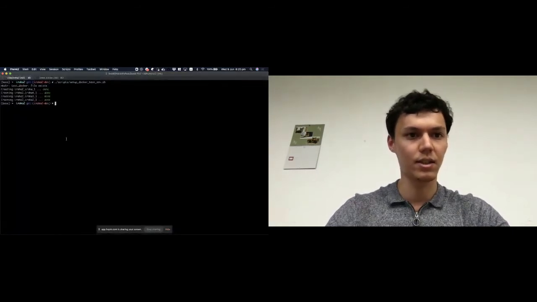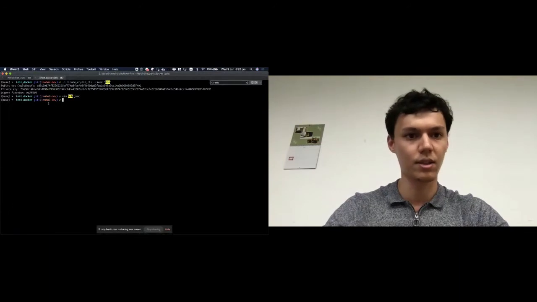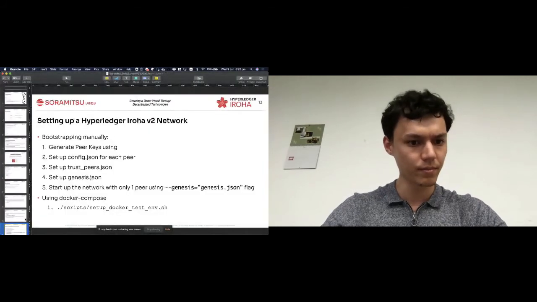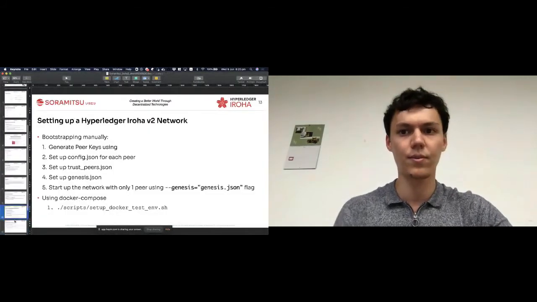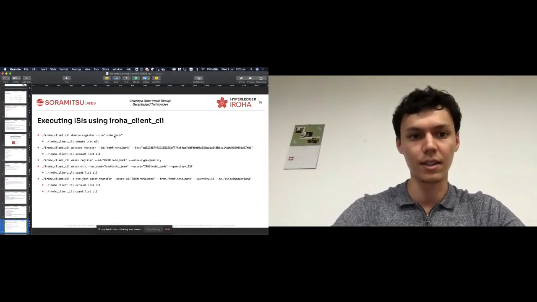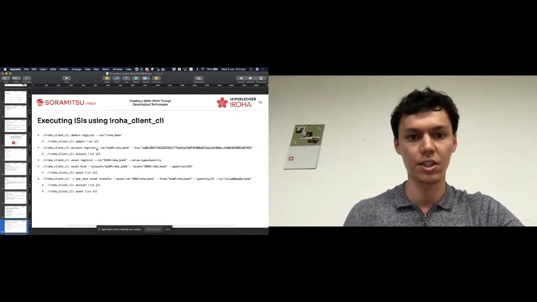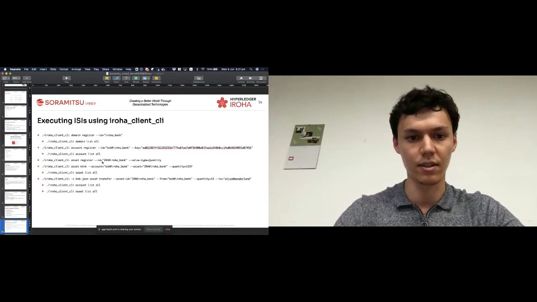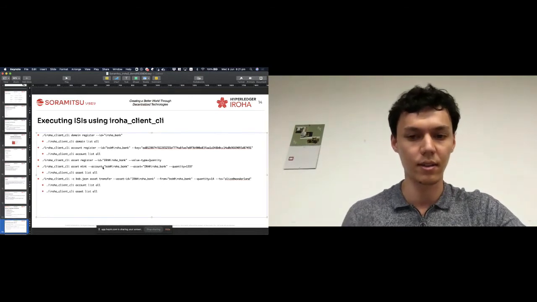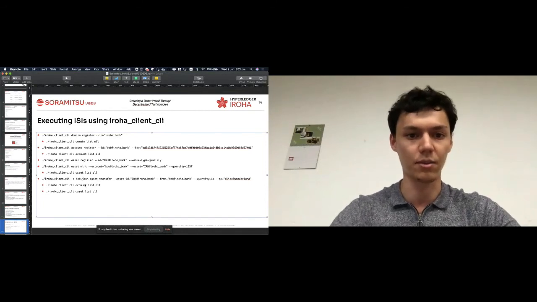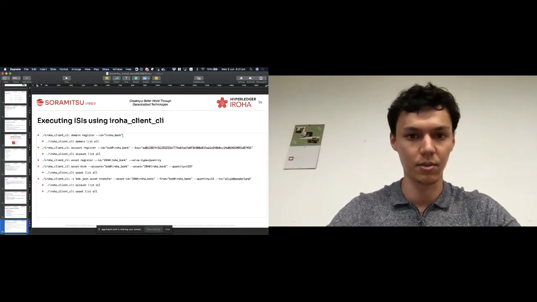So yeah, I just executed the new Iroha network, and now we can start to interact with it using the CLI. So we go into the test Docker folder. For the demo scenario, we will create a new domain called Iroha Bank. Then we will register some account there, and we will register some asset there as well. Then we will transfer this asset from one account to another. So let's start with this.